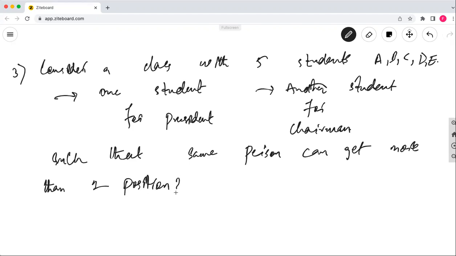Now, if you see, we have a total of 5 students, and one student is selected for the president and one for the chairman. So order matters because the reason of selection is not the same. So this is a permutation problem, first thing.